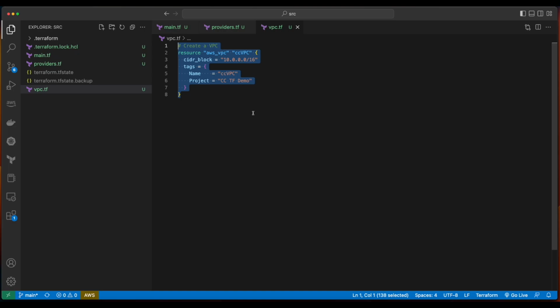So this is getting a little better into following best practices for application development, because now we have a separation of concerns where the main.tf file is only handling the Terraform configuration and specifying the required providers. The providers.tf file just specifies the providers, and the vpc.tf just has the resource block for the VPC. However, we still have several hard-coded property values.